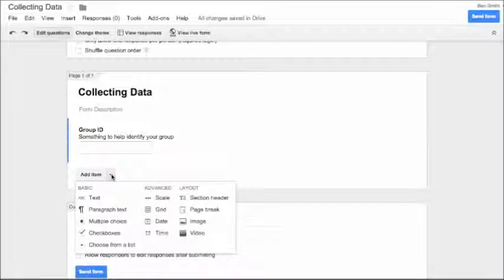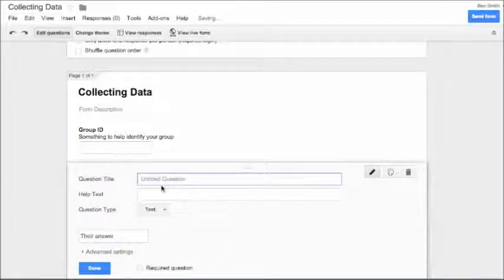Now I need to add another item, and I'm going to add a text box. And what will be important is that I put in the data that I'm looking for.